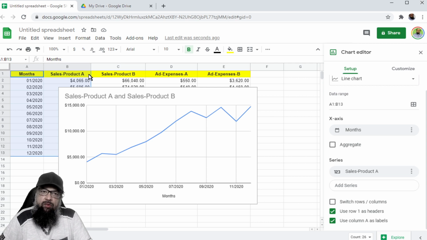Now if I want to add a second series, one way is to select the range once again, but there is another method. If you go down, you see that there is only one series here.